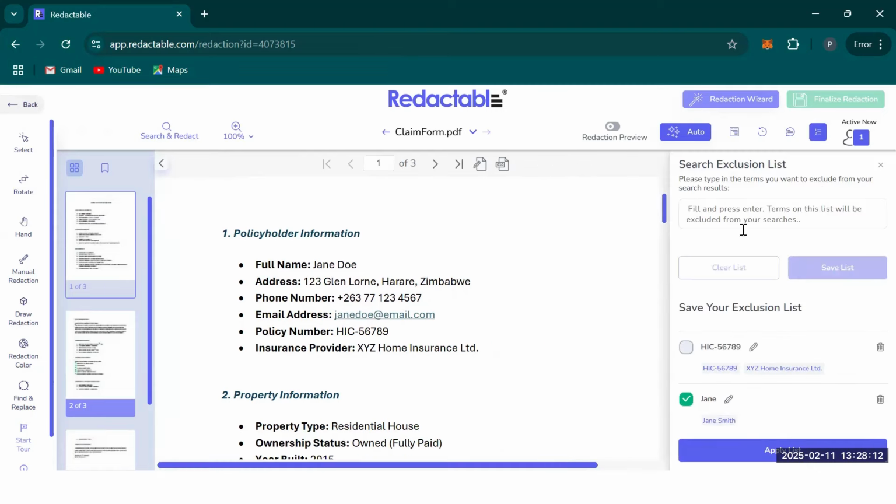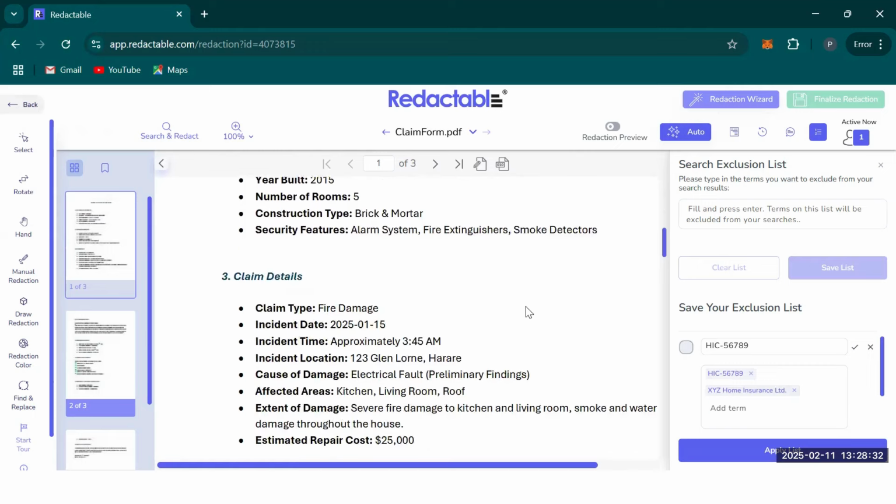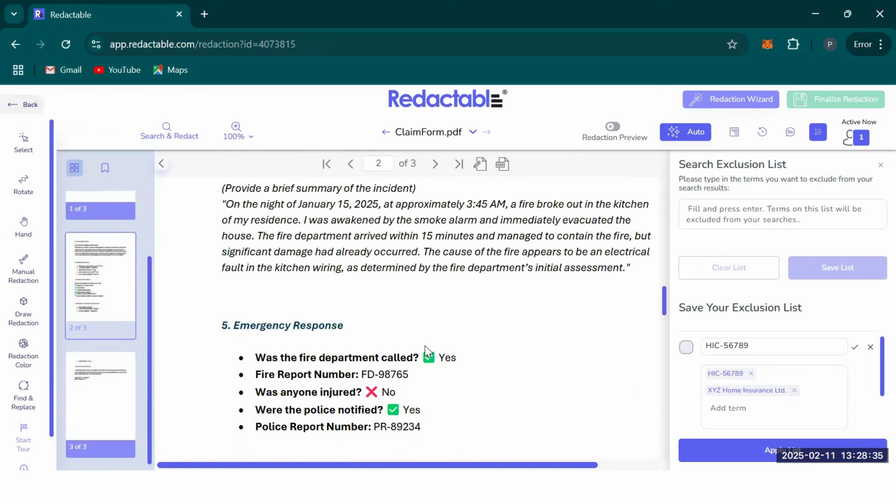So we go to the search exclusion feature. You create your list like I showed you. And in this instance, I created this list and I put in the policy number and the name of the insurance company. What you could also add, which I think is quite useful, is the fire report number. That's something you can also include. So when you make these lists, you can always update them, you can always edit them, create new lists, etc.